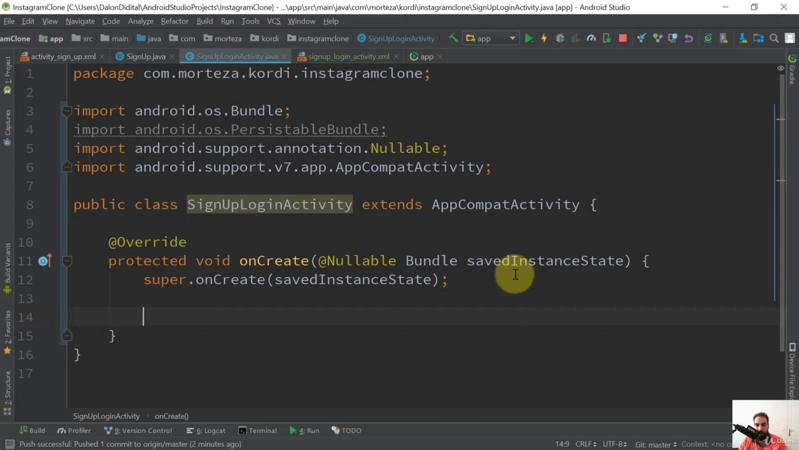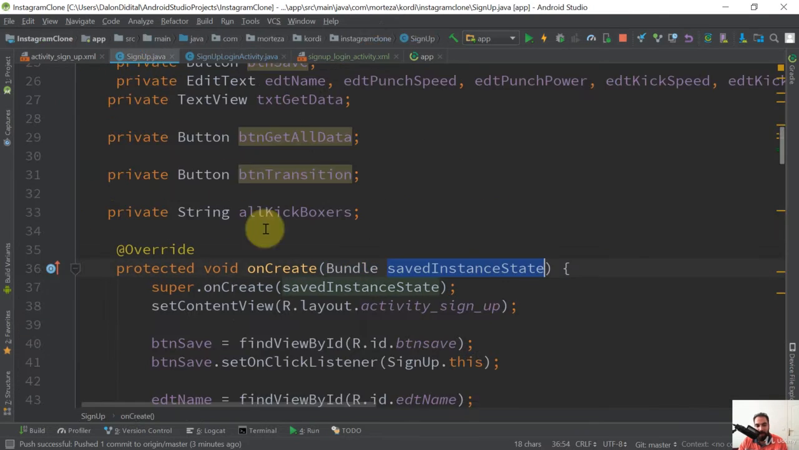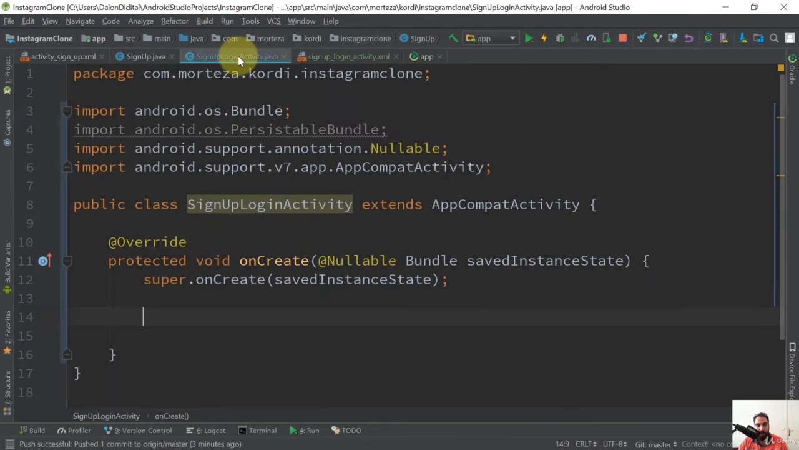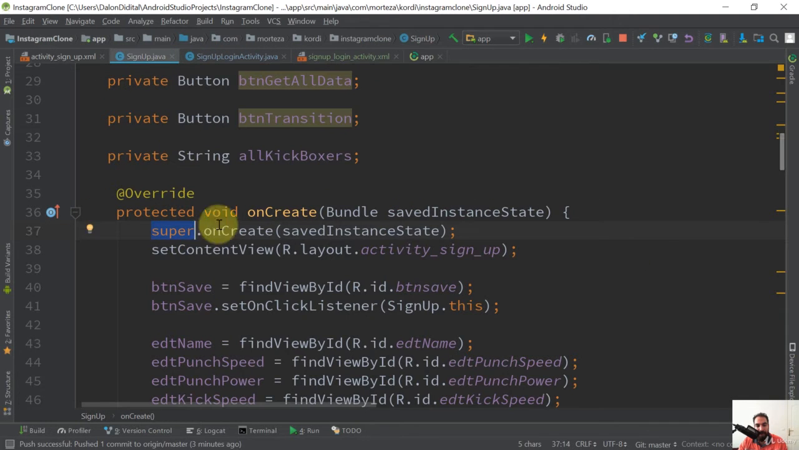And here, let me tell you a little bit about this savedInstanceState. It is going to just hold the instance or the state of your application. And sometimes you can save some data to this object. So I'll talk more about this savedInstanceState later. For now, we have the onCreate method, and let's go inside the signup class. Here you can see that we have super.onCreate. You can see that this one is called inside the sign up login activity. And we have this method, setContentView.